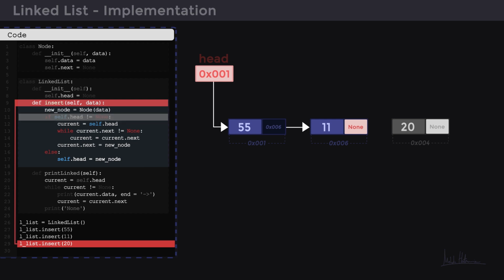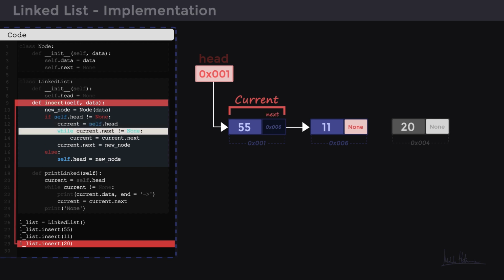Again, we must check if any previous node is assigned to the head or not to make sure that the linked list is not empty. We assign head to the current and then go to the next line to traverse the linked list to find the last node. The next of the first node is not equal to none.